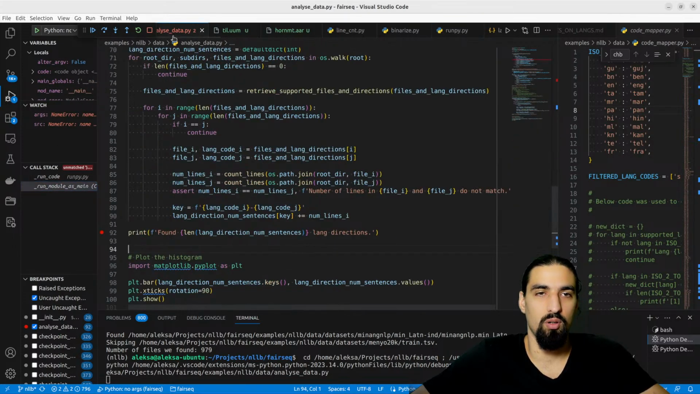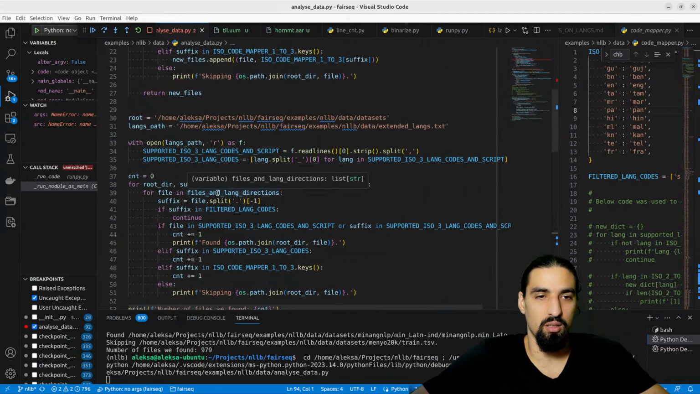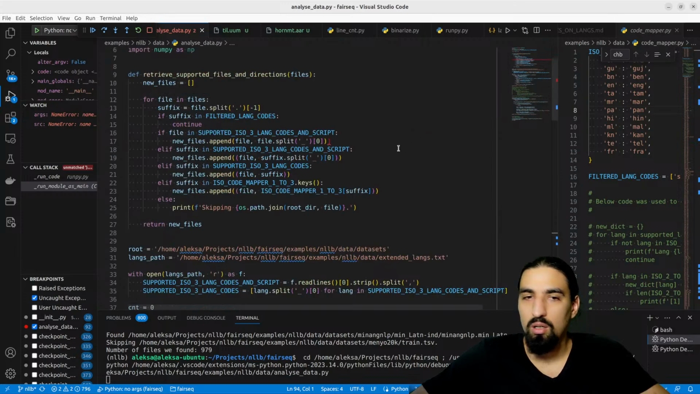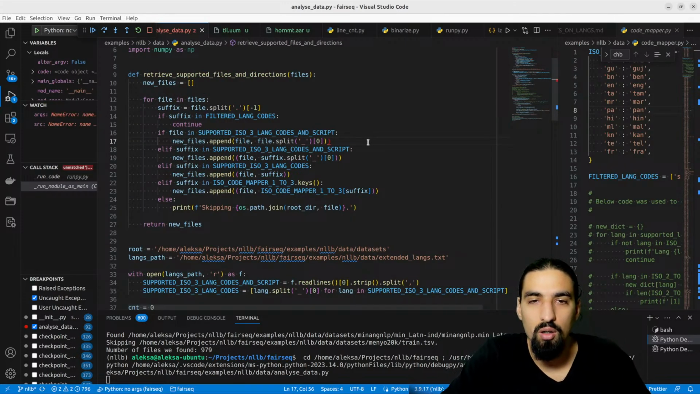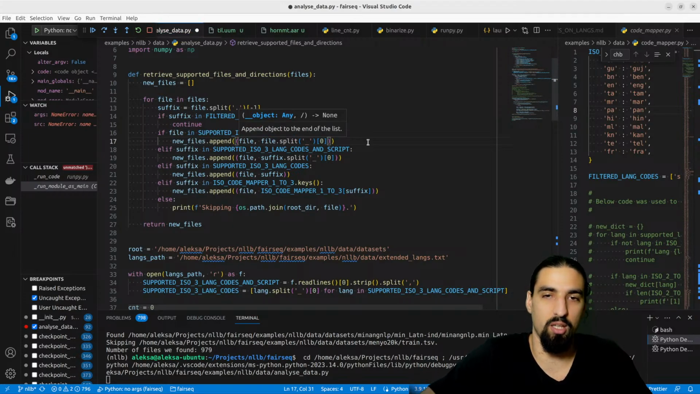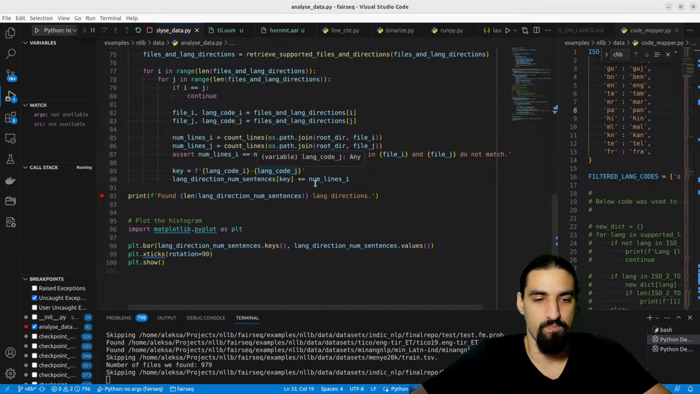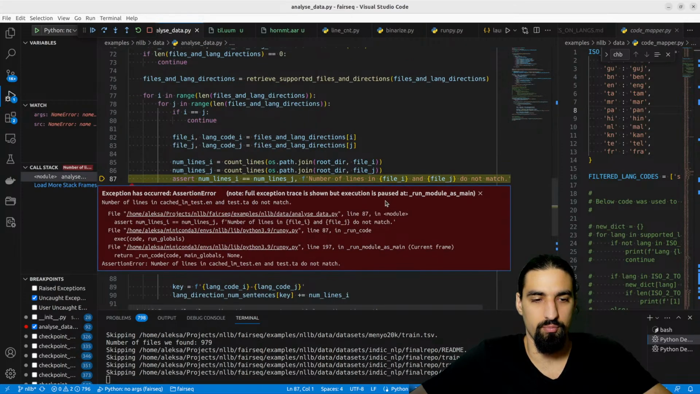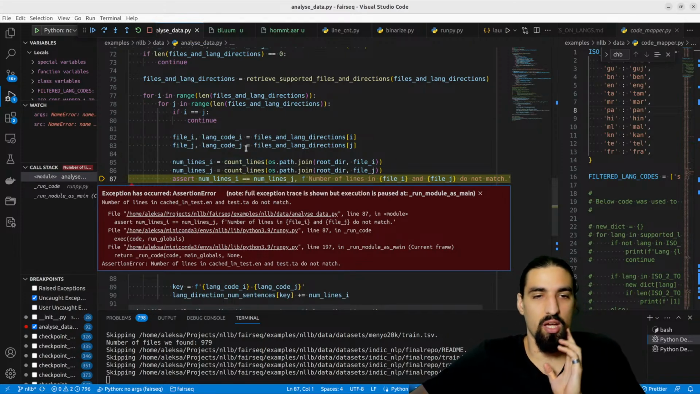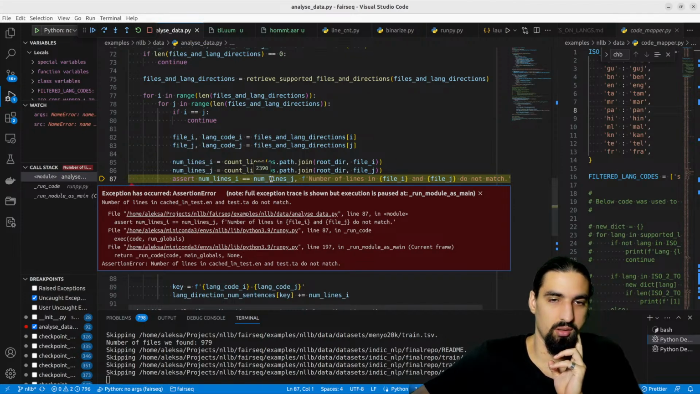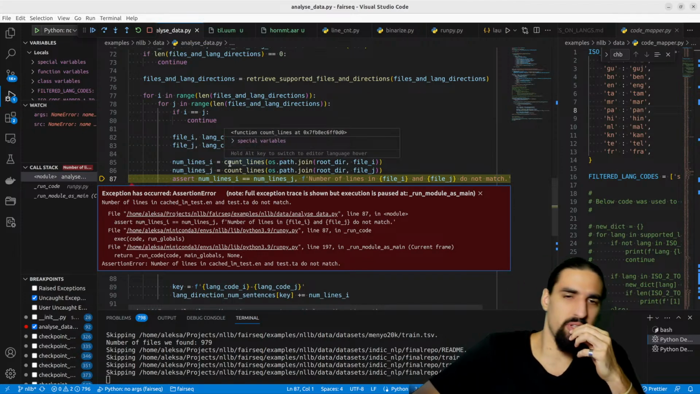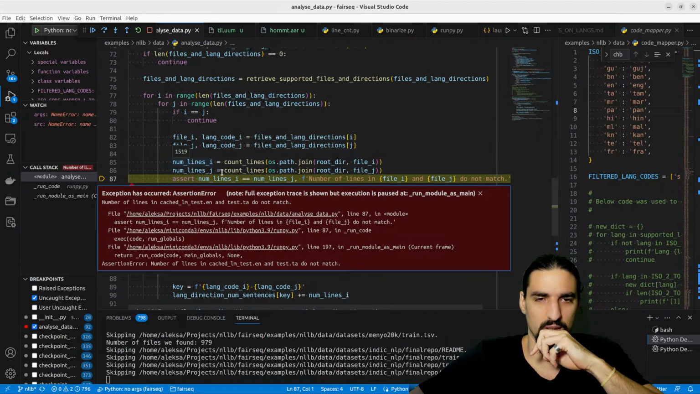Where? Analyze the data. Okay, here. Looking good, but we forgot to add one here actually. Okay, we want to add a tuple. Okay, let's restart. Okay, cached LM test. Let's see what that one is. I remember that was a funny named file.